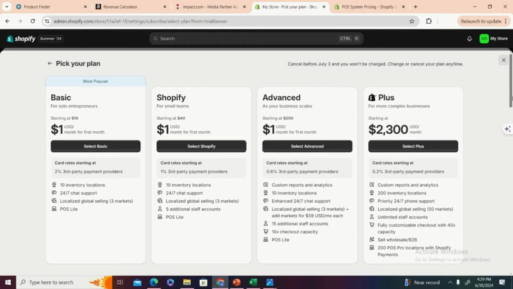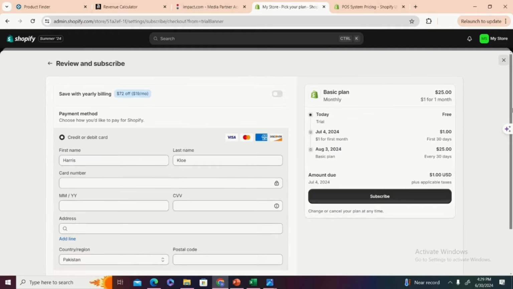These are all the plans that are available for you: basic plan, Shopify, advanced plan, plus plan. You can select any one that you feel is going to be feasible for you. Later on, you can get the full paid version if you want to continue with Shopify. Right now, Shopify offers you a 3-day free trial option, which we have signed up for. And then we have a 1-month, $1 paid trial option, which we can select here. And then here you can fill out your card details.